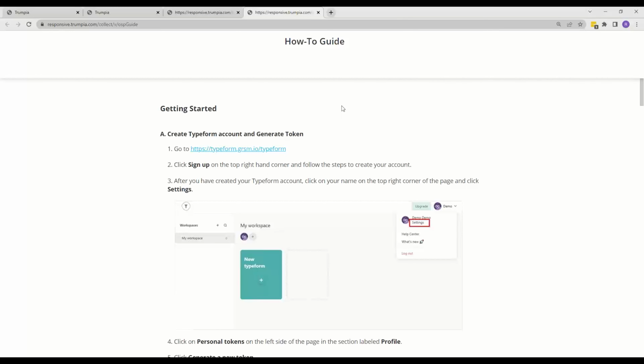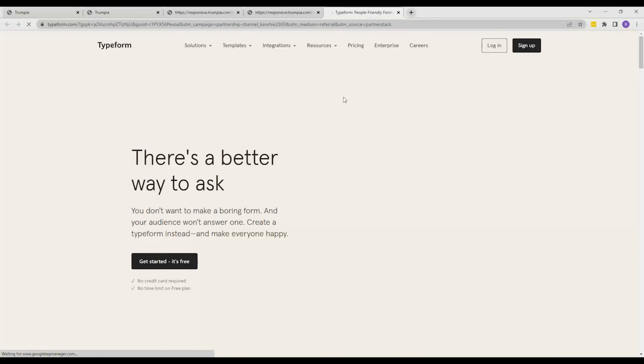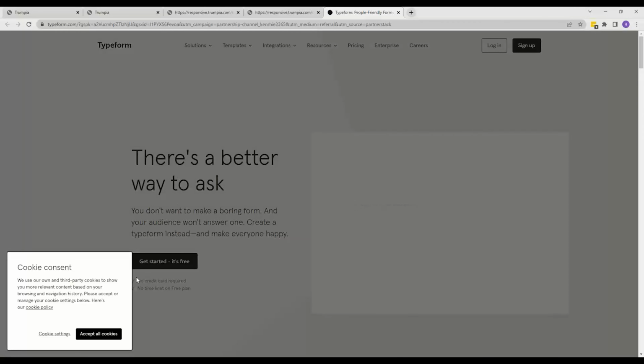Now with our online sign-up pages or our online sign-up forms, we actually use a third party to help us. We use Typeform. So in the very first step, it'll direct you to go to Typeform. So let's go ahead and do that now. Now with Typeform, you do have to set up an account. All you need is the free version. There you go. So all you need is the free version.